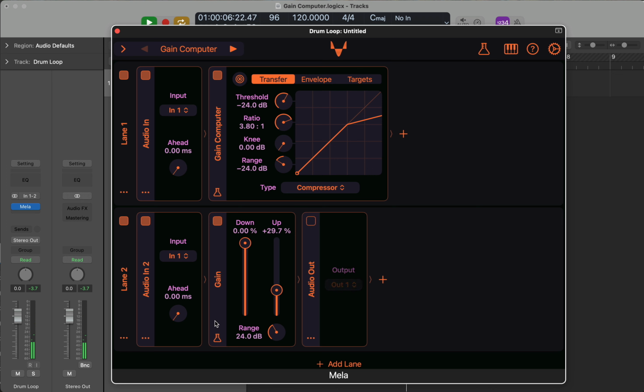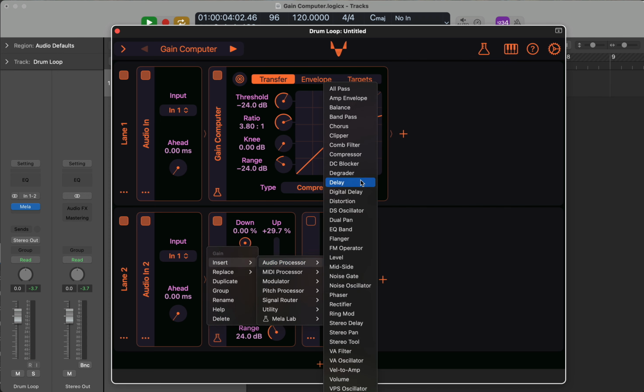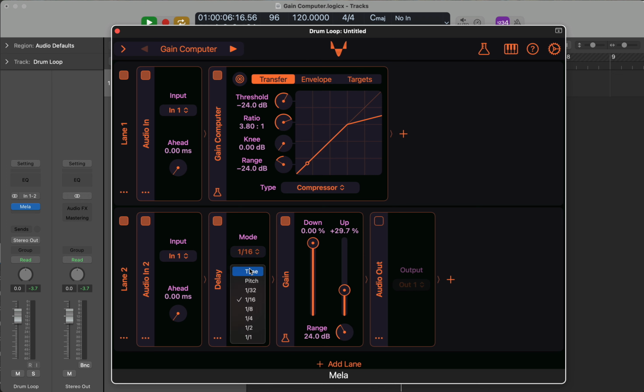But now what we're going to do is delay this signal slightly. So we'll insert a delay module and set it to time, and we just set it to something low like 2 milliseconds. Now this gain module is receiving the audio 2 milliseconds later than this Gain Computer, which means the gain reduction is now applied slightly earlier. Okay, let's hear what it sounds like, and then I'll bypass this delay module and listen for the difference.